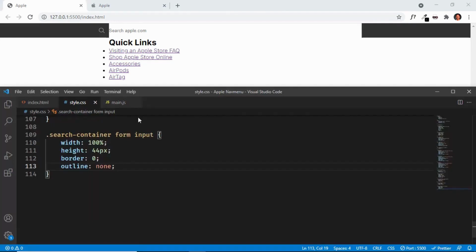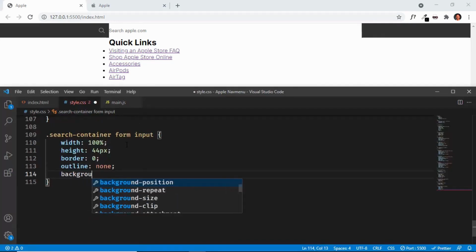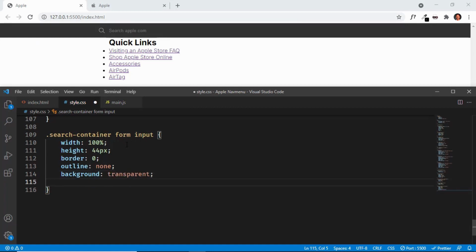Alright, now we have to remove the white background color. So let's type background, and we'll set it to transparent. Alright, now let's set the color of the text. So I'll just type white.